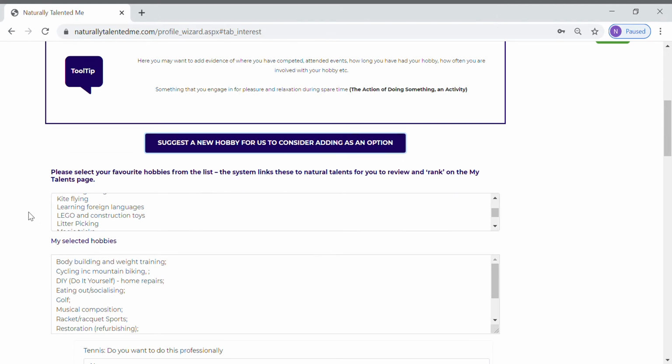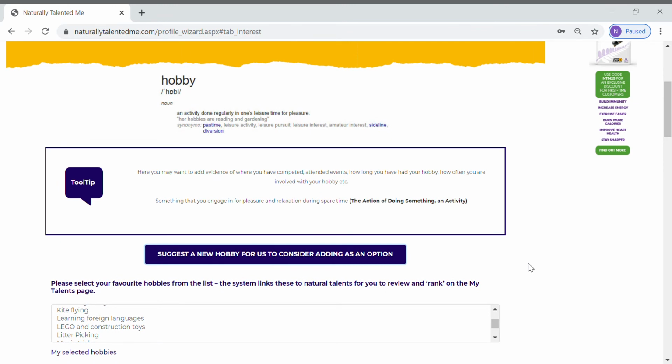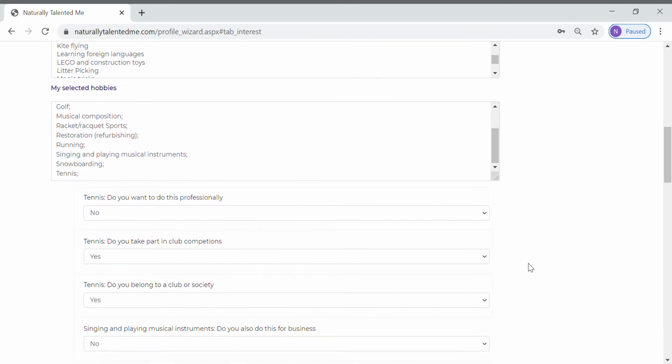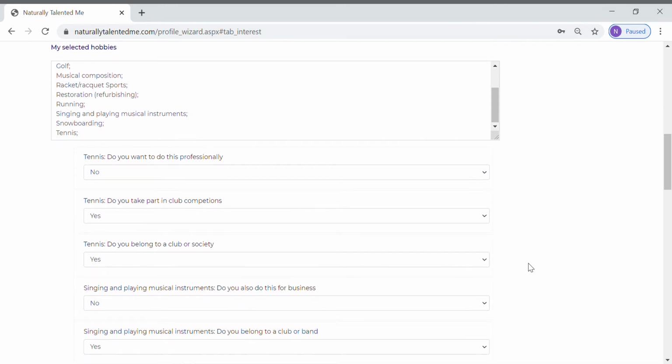Once you've selected your particular interests from this top box, they will appear under your My Selected Hobbies box, and you'll have a whole range of things that you're interested in, and it's these that help define your talents. So think carefully about the things that you take part in and the things that really interest you.